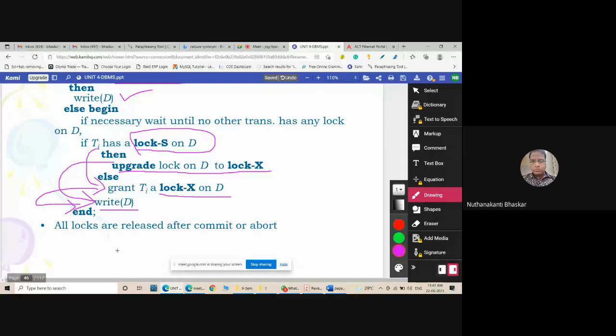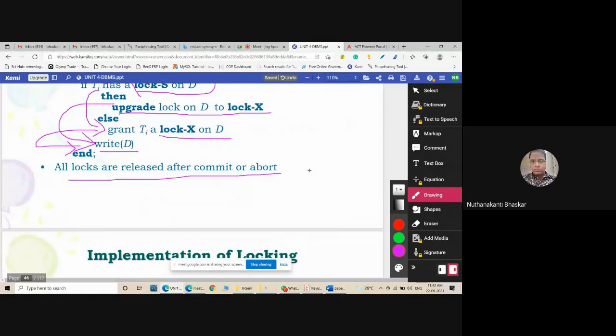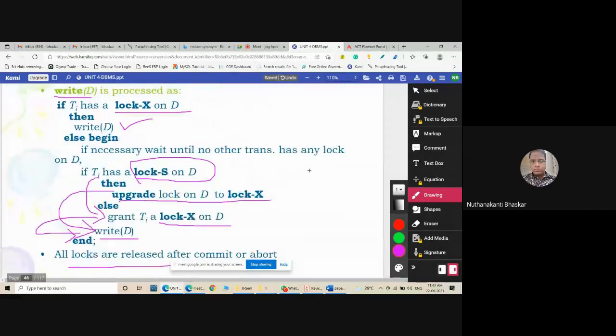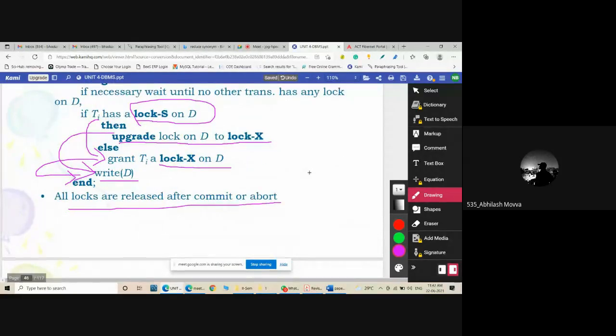Now, as I already told you, after all locks are released, our transaction is going to commit or abort. This is a common procedure. It is compulsory that before commit or abort, all locks must be released. Only then do you go for commit or abort. That is the minimum procedure. Are you clear? Yes, sir.